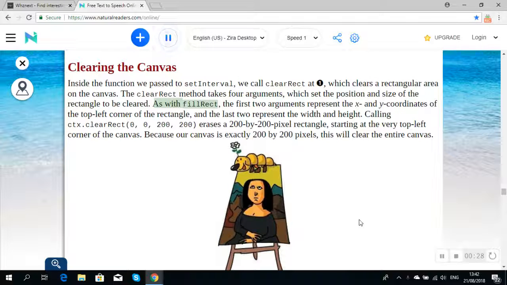On the canvas, the clearRect method takes 4 arguments, which set the position and size of the rectangle to be cleared. As with fillRect, the first 2 arguments represent the x and y coordinates of the top left corner of the rectangle, and the last 2 represent the width and height. Calling ctx.clearRect(0, 0, 200, 200) erases a 200 by 200 pixel rectangle, starting at the very top left corner of the canvas. Because our canvas is exactly 200 by 200 pixels, this will clear the entire canvas.